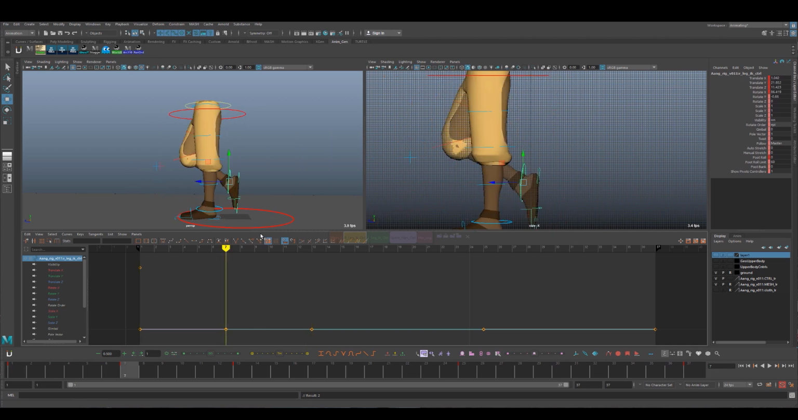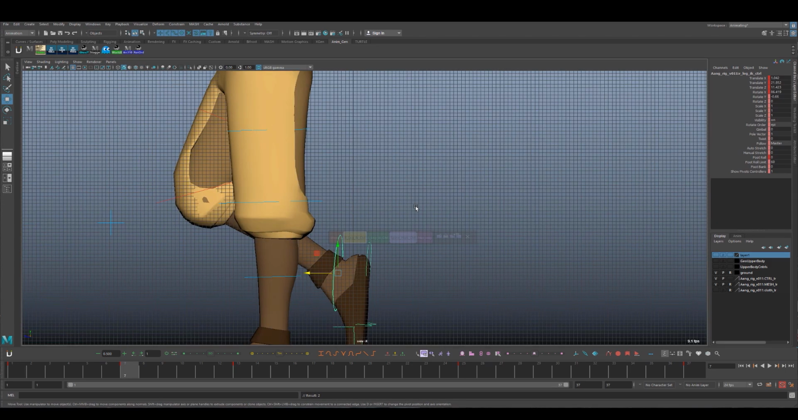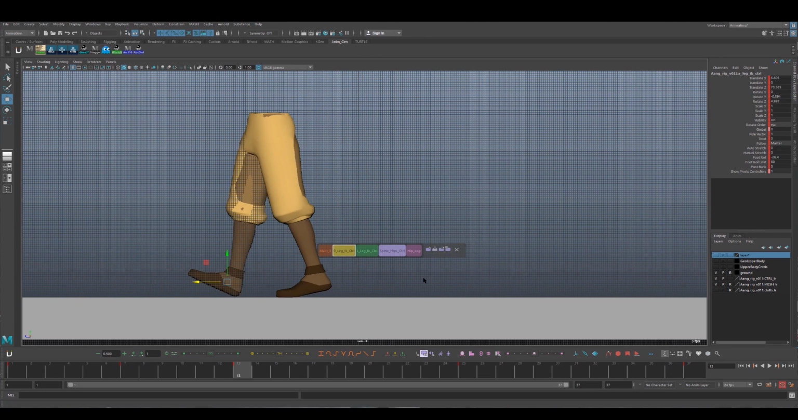Feels pretty good. It might be a little bit further back, but we'll see how that plays out when we get the other poses in there. Get this out of the way. And then, yeah, I can kind of feel that step now, right? That's what happens when we get that third keyframe in there. We start to feel the animation.